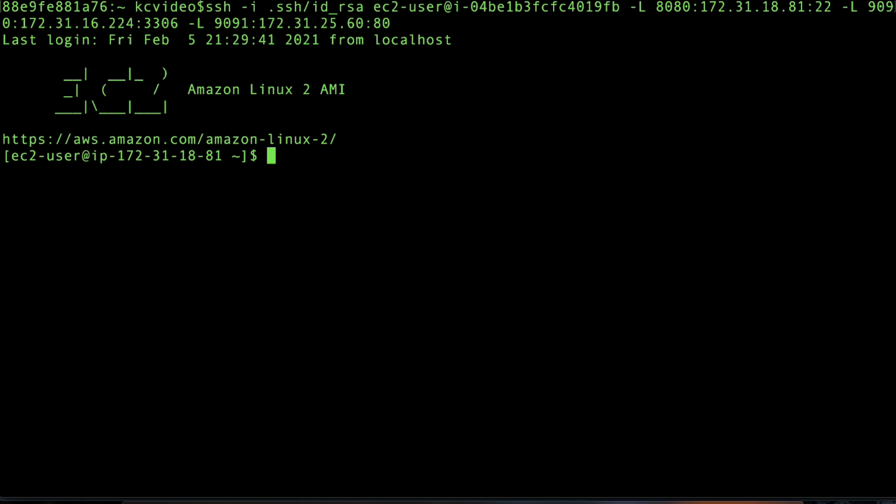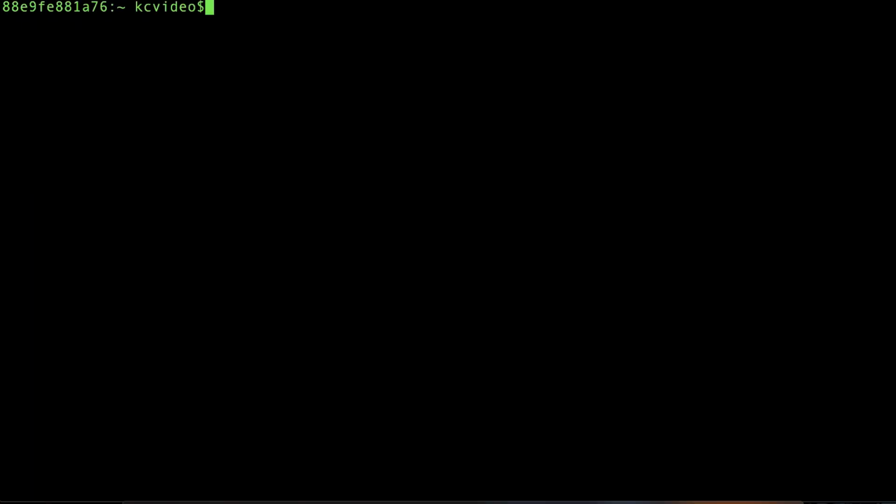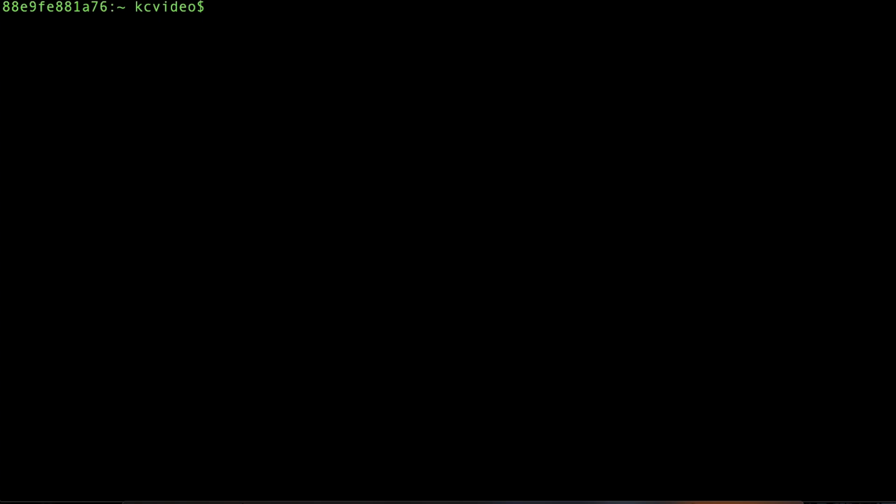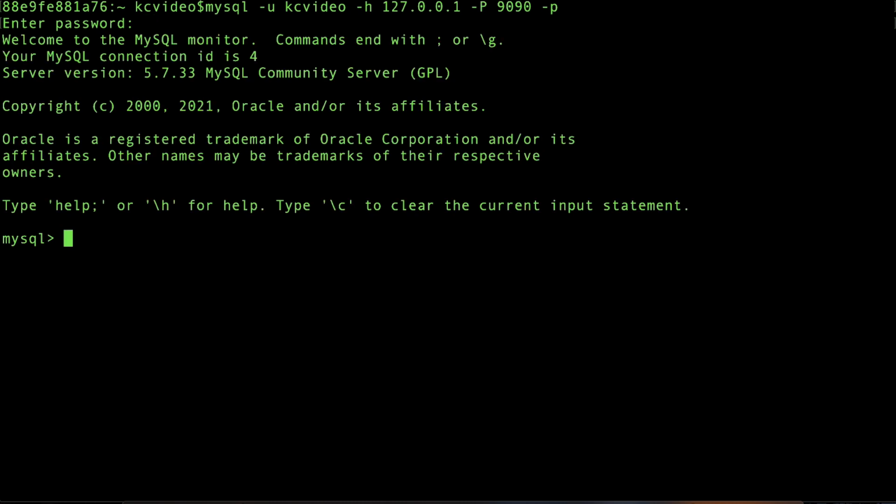Let's check the tunnels. In a new terminal, we first check the SSH tunnel. This gives a session of the Bastion instance. Now we check the tunnel to the database instance. Let's attempt to connect to the MySQL database. Give the username, the host name, the port number on the local machine, and we'll be using a password. Let's run this command and give the password for the database. And now we have a session of MySQL client that is connected to the database instance's database.